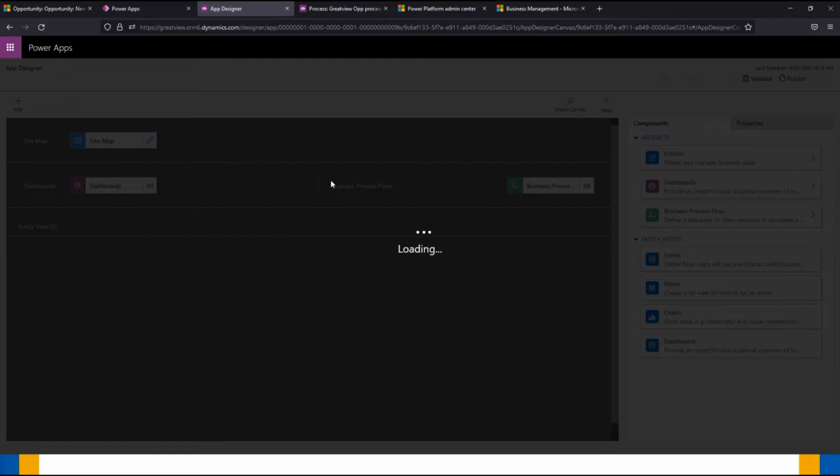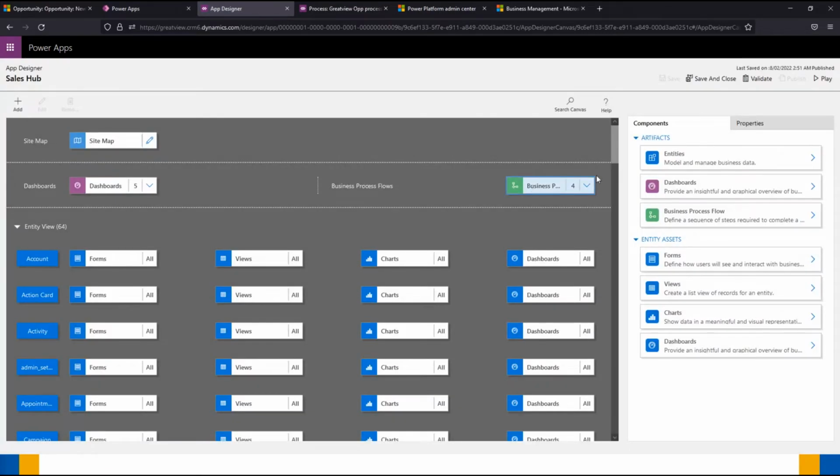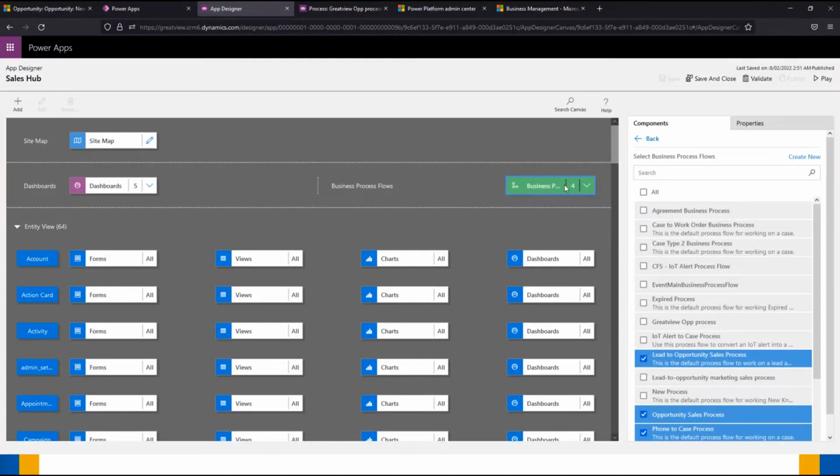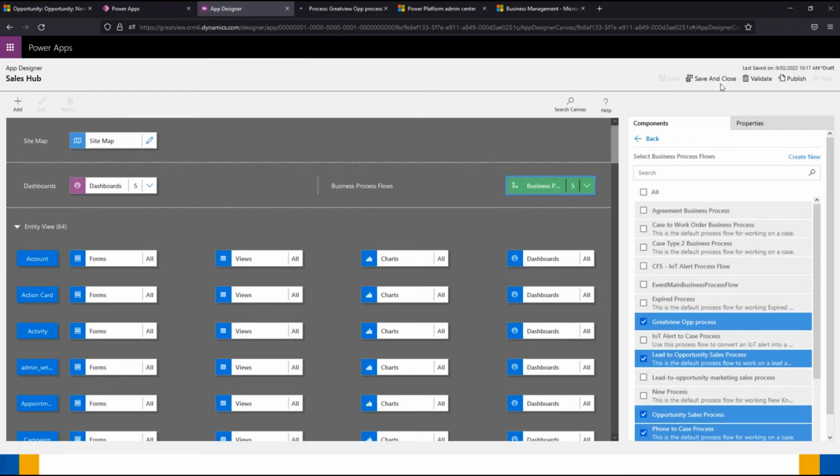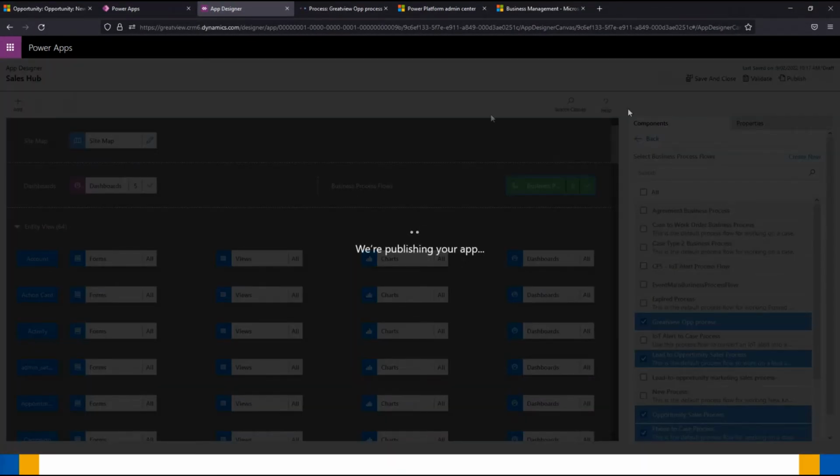In the top right here, you'll see there's a section for business process flows. And at the moment, it's been limited to four. So what we need to do is also enable the Great View opportunity process. Otherwise, it wouldn't be available when we're using it. So I'm going to tick that and then save and publish. So that will now be live back in the CRM for me.